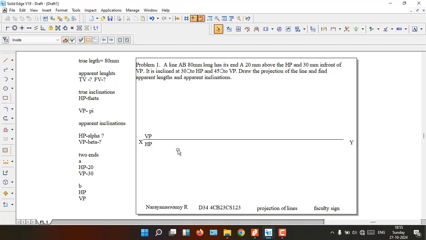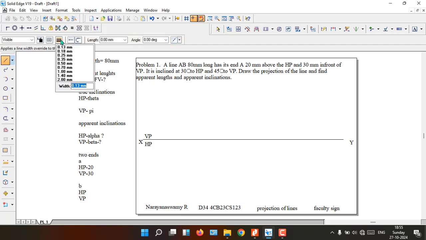Now the very first thing is we need to locate the ends. He has specified one end, so I will go back to the line, check whether it is a continuous line with 0.13. Then I will click to the left side somewhere on the XY line. When you come near the XY line, the line will change to red color, and you can see the line is initiated here. 20 above means it's visible in the front view. I will enter 20, then enter 90. So you will get one end.